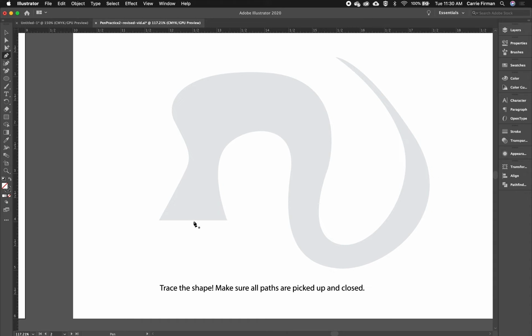So again, I'm going to look, since I'm tracing, for a point where I know it's going to be just a click and release, a hard point. So I'll pick this one. This is straight across, so I'm going to hold the Shift key and then click and release here, so I've got that perfectly straight line.